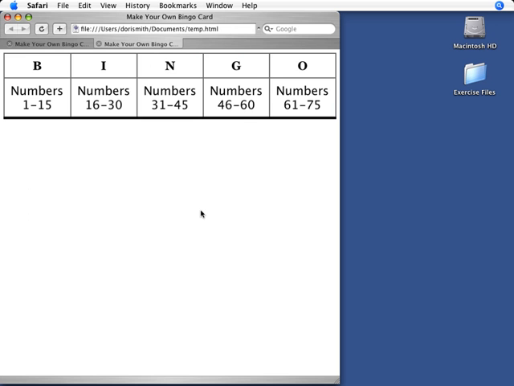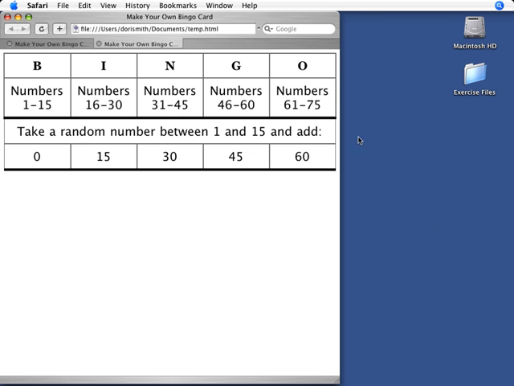An actual bingo card has certain limits on what can be in each column. For instance, in the B column, you can have numbers 1 through 15, numbers 16 through 30 can be an I, N can have 31 through 45, G can have 46 through 60, and O can have 61 through 75. Now, we can figure that out numerically by, instead of taking a random number between 1 and 75, taking a random number between 1 and 15. And if we're in the B column, we add 0. If we're in the I column, we add 15. N, we add 30, G, we add 45, and O, we add 60.